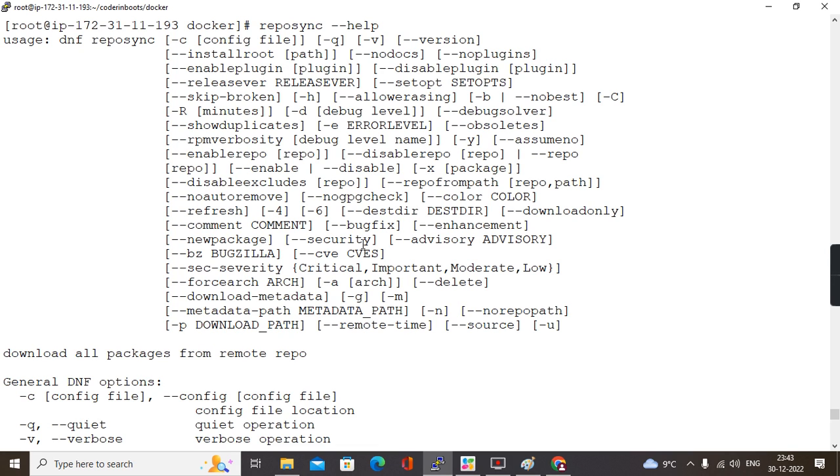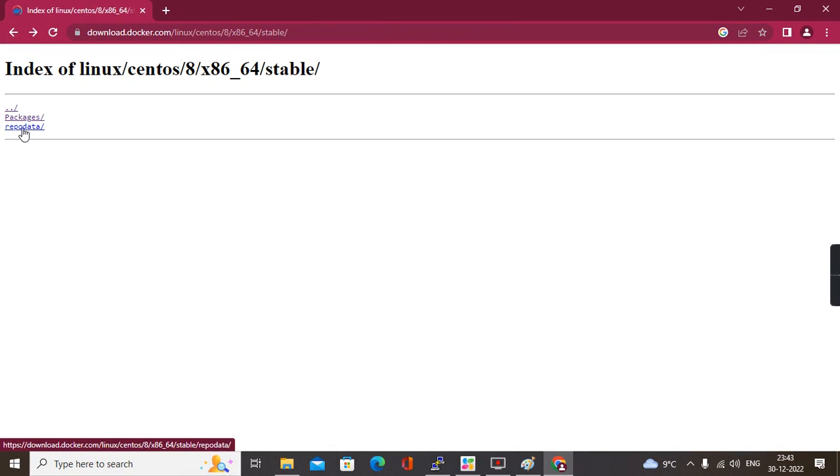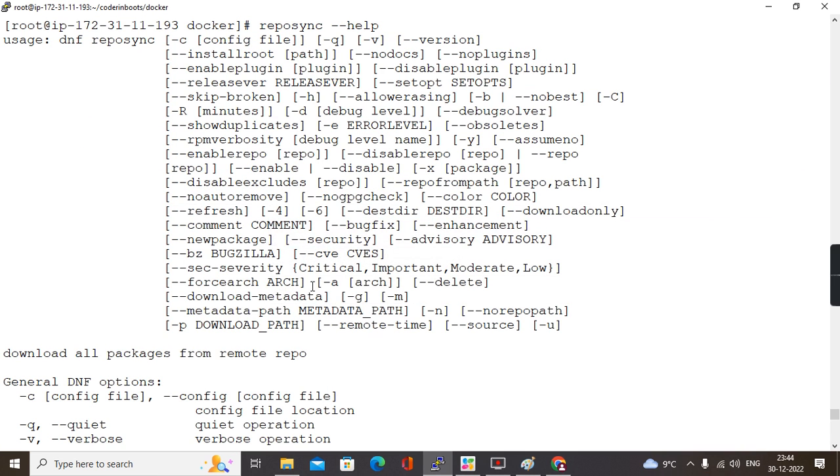One is we need to specify where to download the data in the local path, and that argument is -p. Another important thing: when we went to the remote repository, we saw two things, repodata and the packages. Repodata is the metadata of these packages, and the packages are the RPMs. We can even recreate this repodata locally, but if you want to get this repodata as is from the cloud, we can use this option, download-metadata.